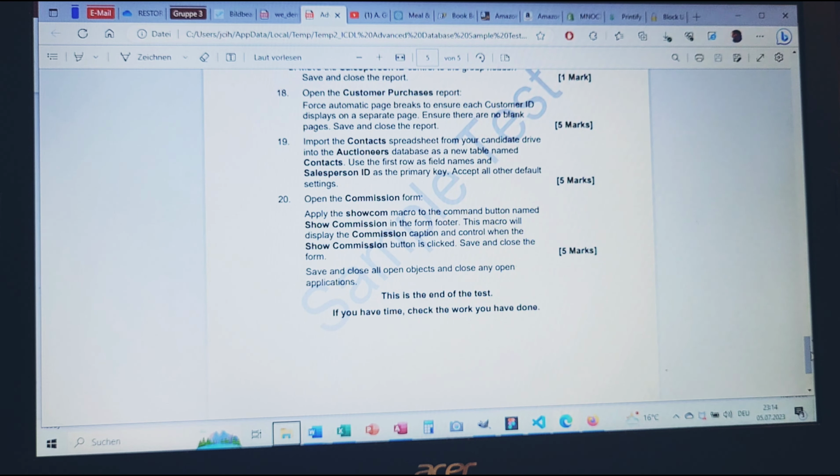So we double click, and here, let me make it bigger. Okay, we have like three keywords somehow here. The form called commission, the macro called showcom, and the button called show commission. This is what we have to deal with.